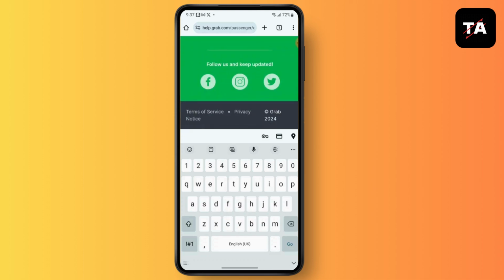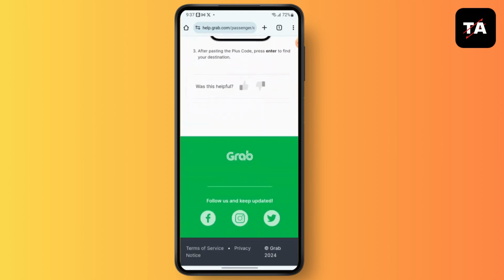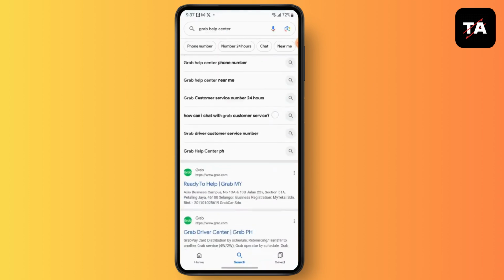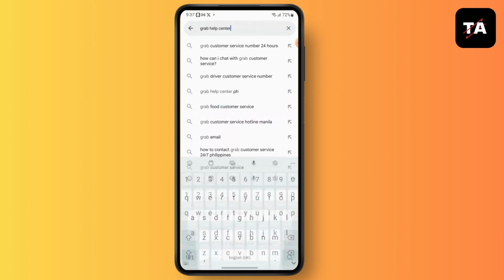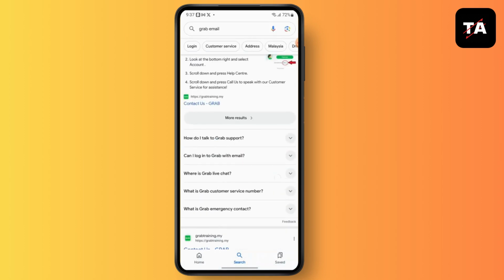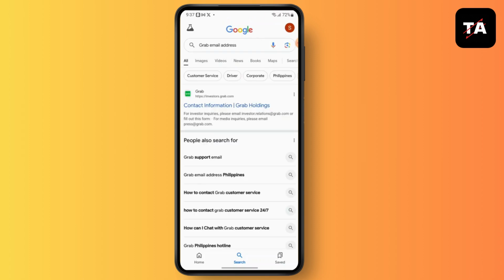If you cannot find it over here, you can directly write a mail to them. Search for Grab email, and you can just email them at press@grab.com saying that you want to delete your account and you will be done.